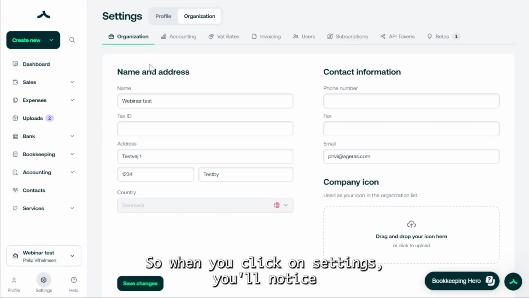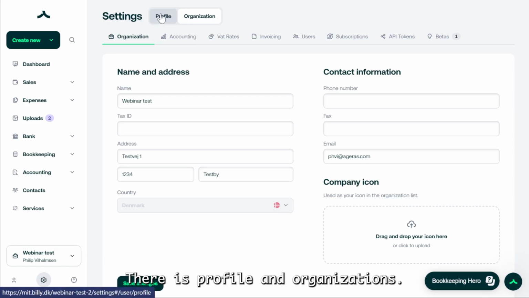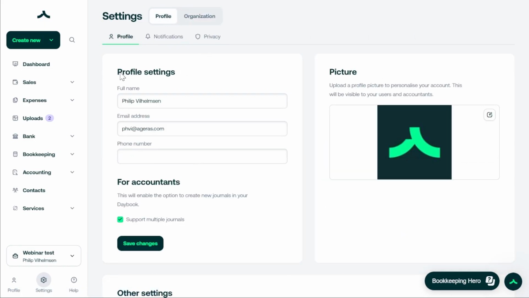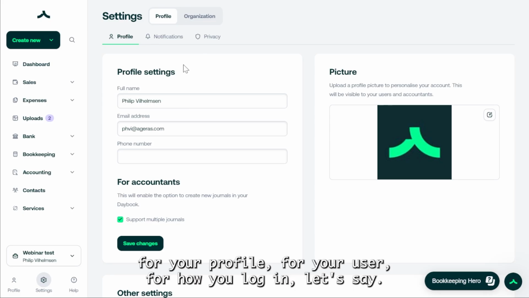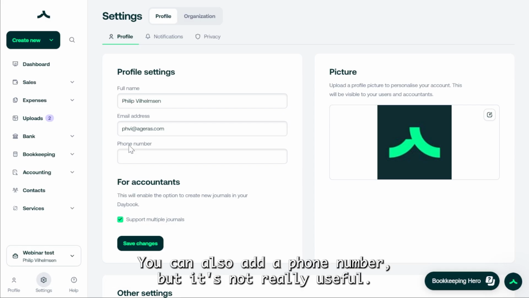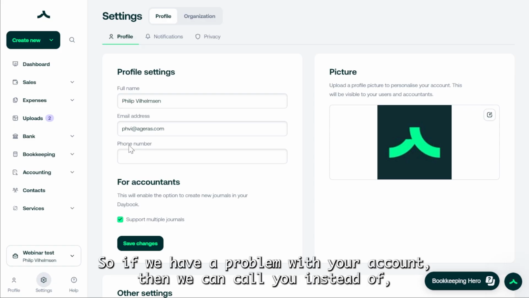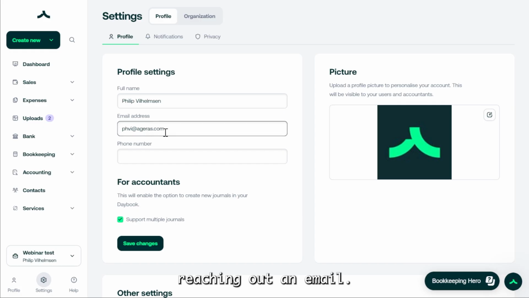So when you click on settings, you'll notice that the settings will be divided in two categories. There is profile and organizations. So if we take a look at profile at first, this is where you set your settings for your profile, for your user, for how you log in, let's say. So this is your name, your personal name, and the email address that you log into. You can also add a phone number, but it's not really useful. We can see it in our system, so if we have a problem with your account, then we can call you instead of reaching out on email.